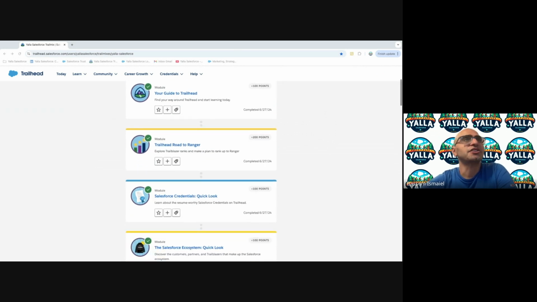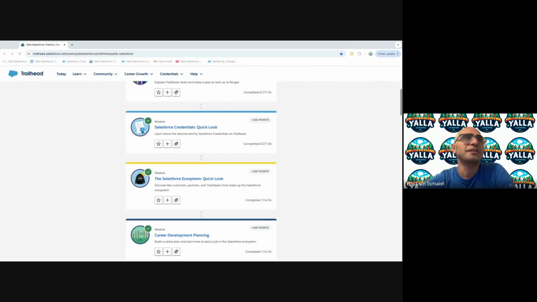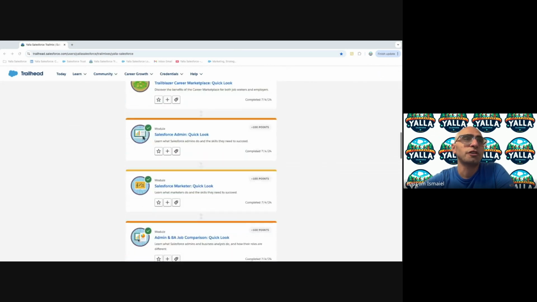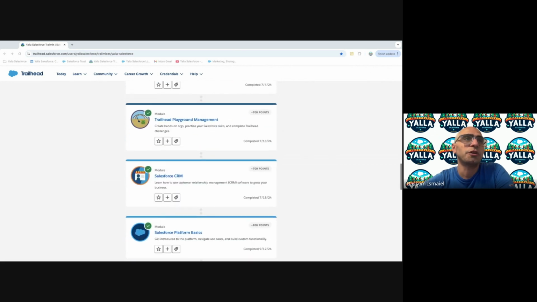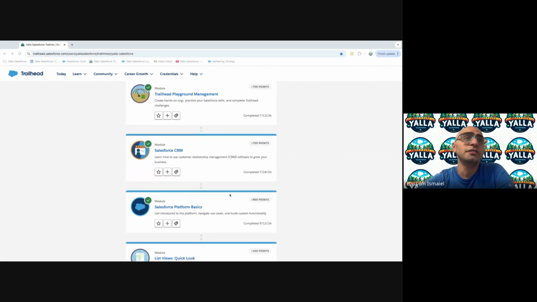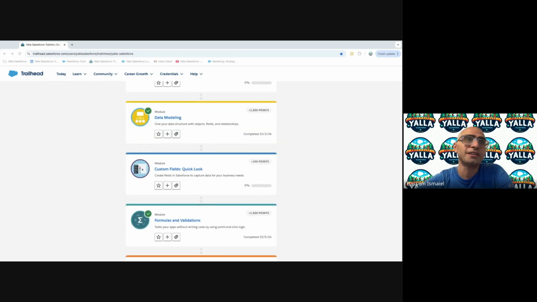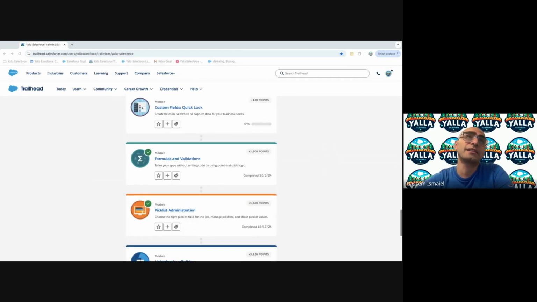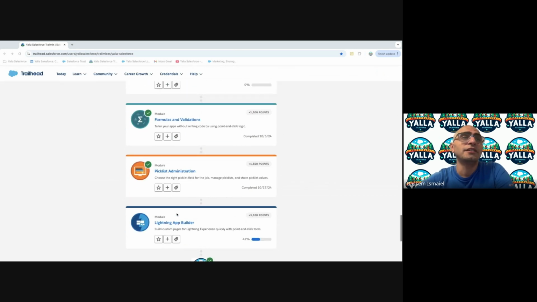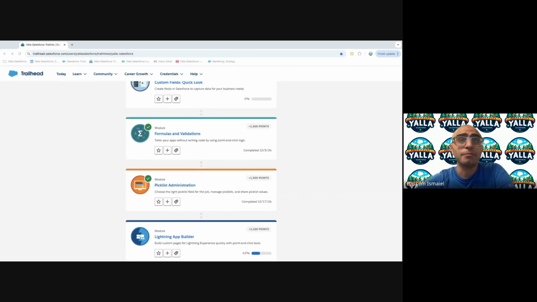Over the last couple sessions, we covered all of these badges and modules, and our focus was mainly on the foundation. Then we moved to understand more about the back end: the data modeling, formulas, validation rules, picklists, roll-up summaries. And today we will go through the Lightning App Builder.